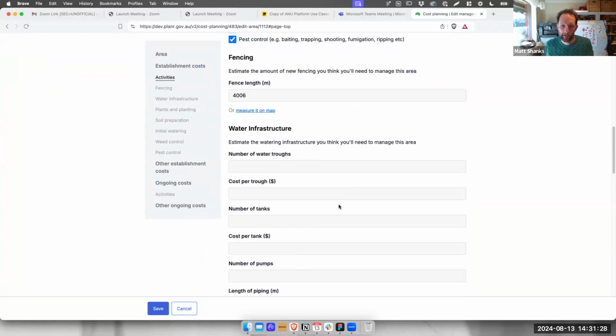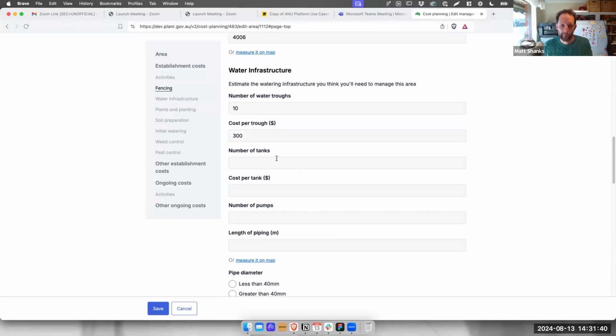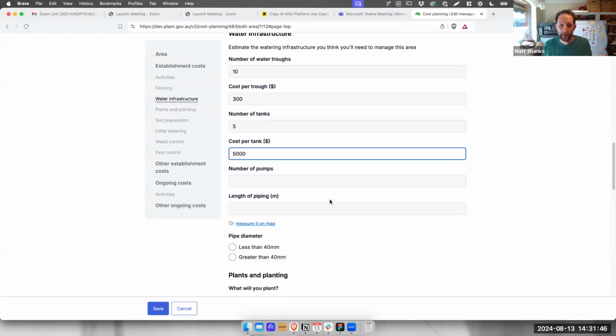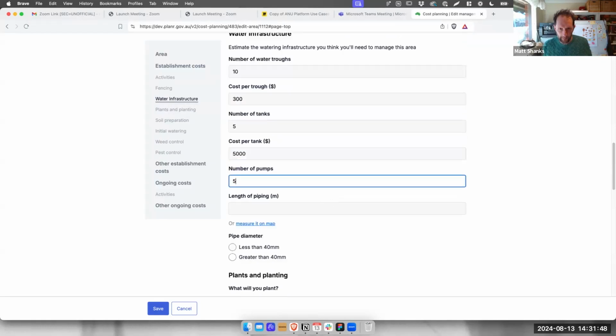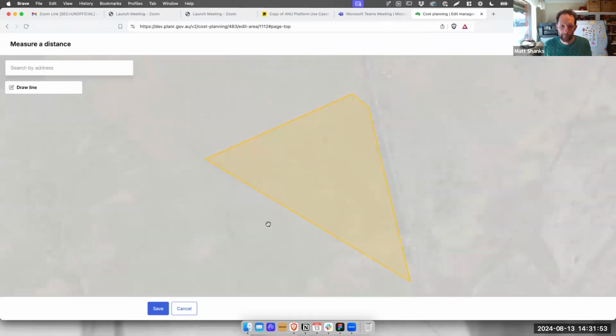We can also help people estimate things like water infrastructure. So say I want to have 10 water troughs and my cost per trough is $300. You could do the same thing for tanks. I need 5 extra tanks for this, and each tank is going to be $5,000. And for every tank, I need a pump. So I'll do that. And the piping, I also want to measure that on a map.